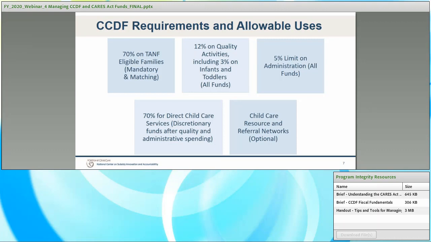I also want to note that tribes have additional flexibility when it comes to allowable uses, with a 15% administrative cap and an 8% quality spending requirement. Additionally, tribes do not have the requirement to spend 70% on TANF-eligible families, and there is no match requirement for tribal lead agencies.